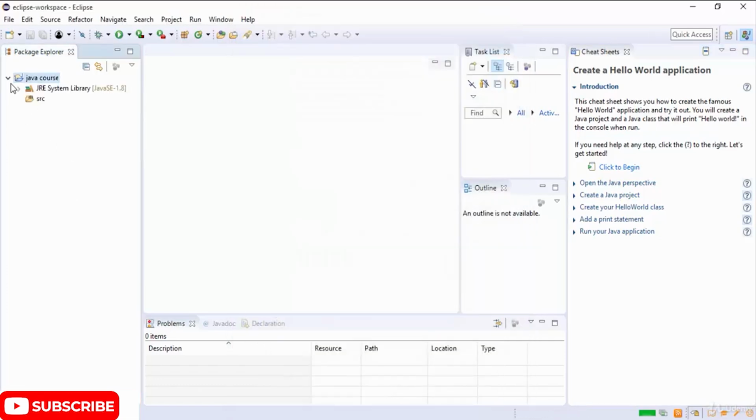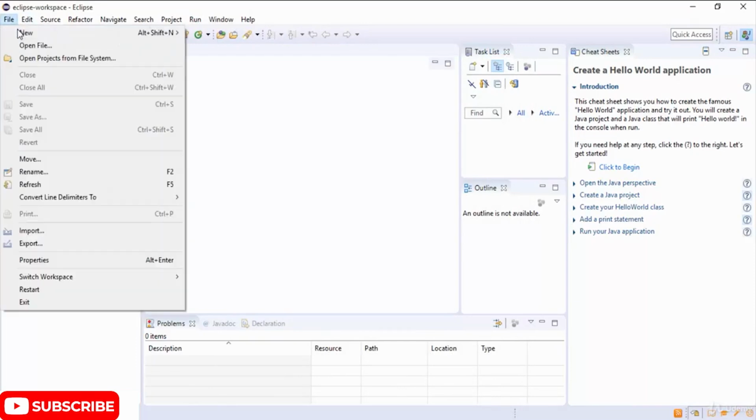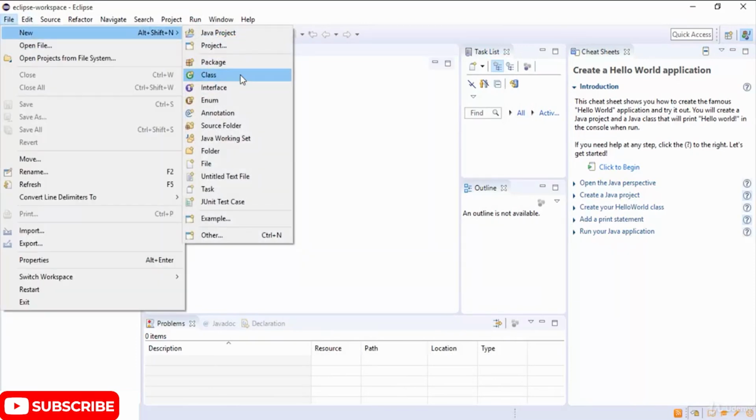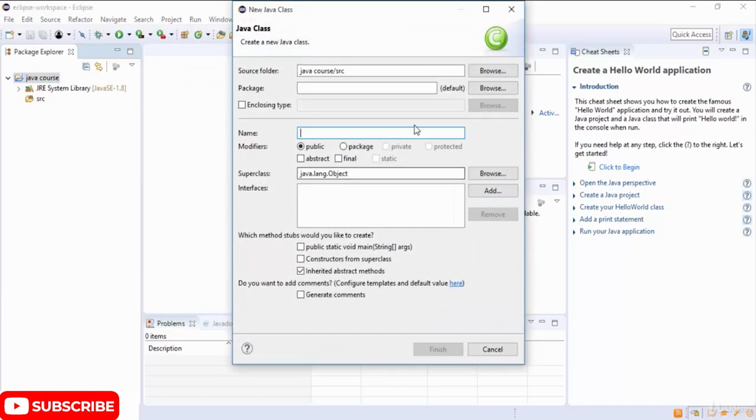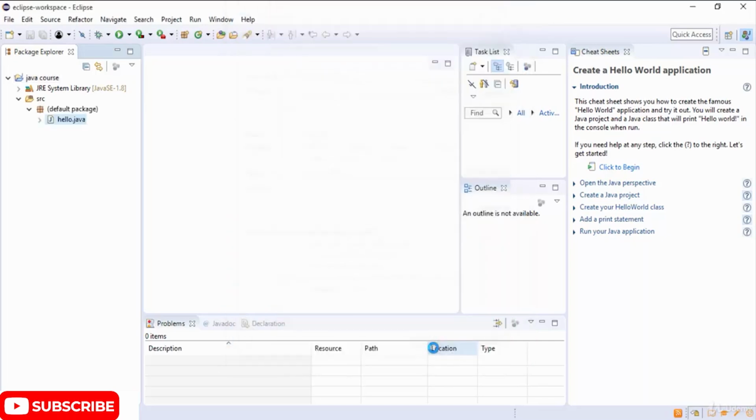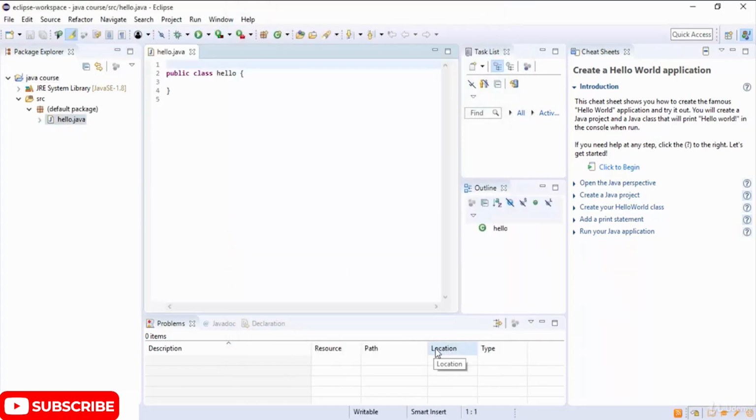So you can see our project is created here. Now I click on file, new, and then class. Now here I write hello.java. You can see our source folder is already added here, which is the Java course and source. So I just click on finish. Our first step is completed here.